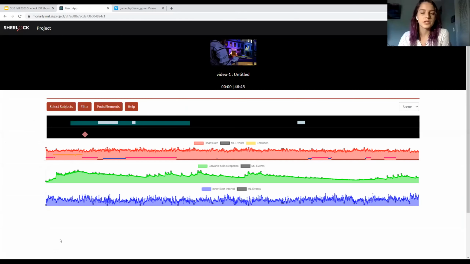So this is what a user sees when they access the user interface. There's a black box allowing a user to annotate the timelines with different scenes, beats, and choices that a player makes or sees during the gameplay or video. Further down, you can see the different graphs for heart rate, galvanic skin response, and interbeat interval.